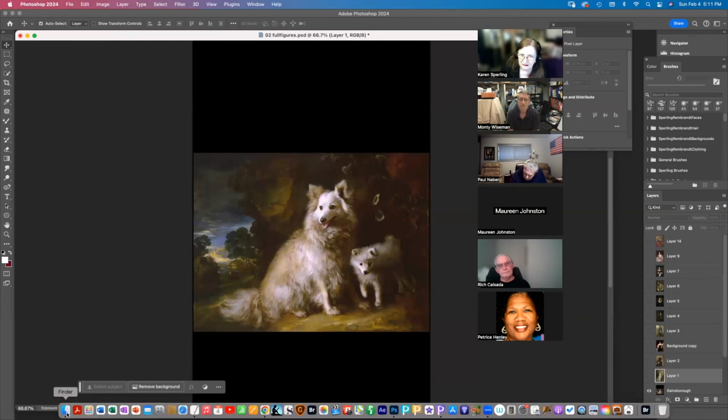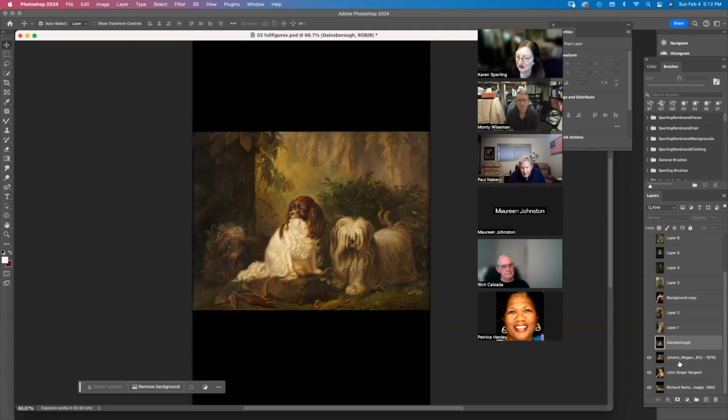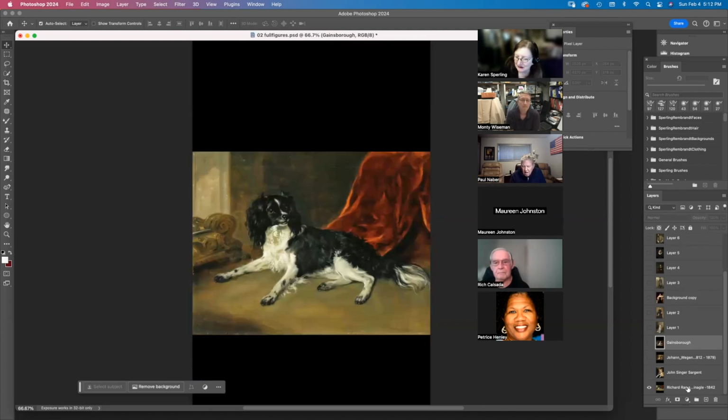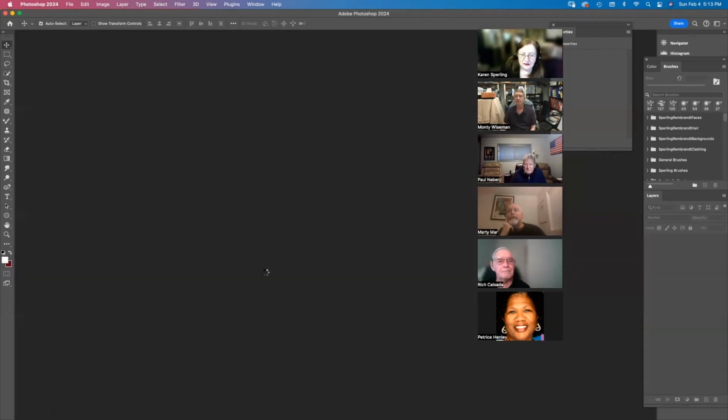This is a Gainsborough. The next one is by Johann Wagen, who painted in the 1800s. This is John Singer Sargent. He painted pets too. And last but not least, this is by Richard Ramsay Reinagel from the 1800s. So these are close-ups of all the paintings that I just showed you.